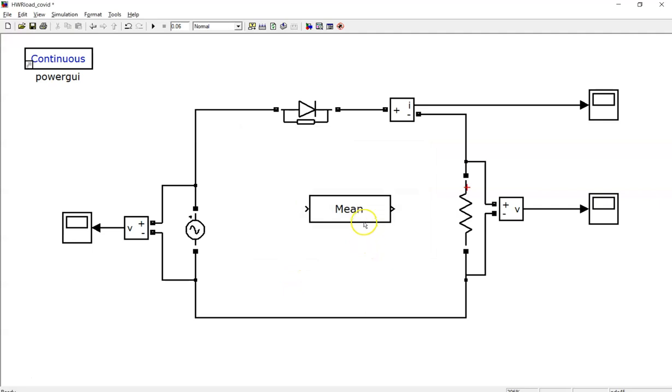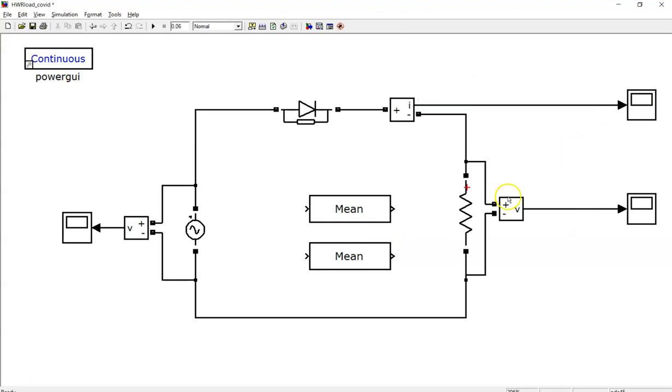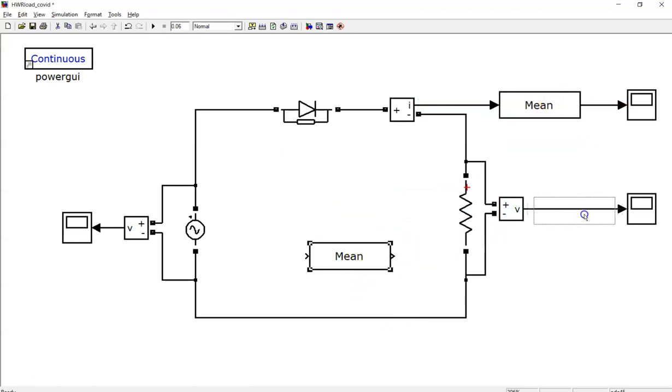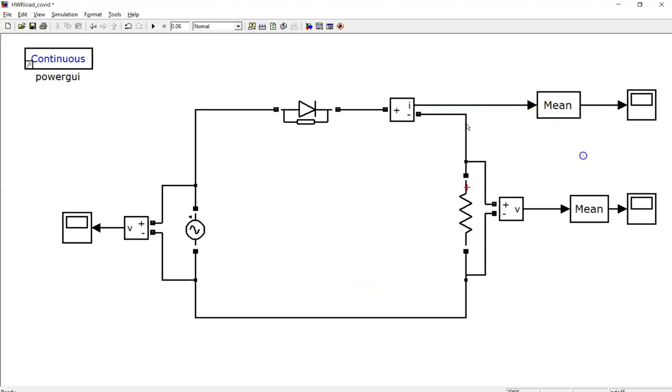Since we also need to determine the output current, we need to copy a second mean block. In order to connect the mean block to the output current as well as the output voltage, you just bring the block and put it in the middle of the wire. You can resize them.